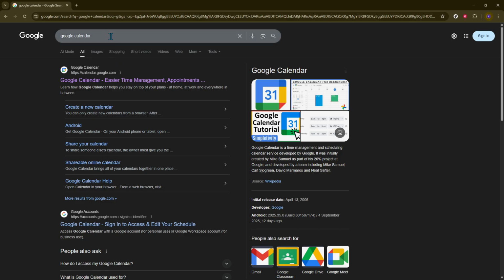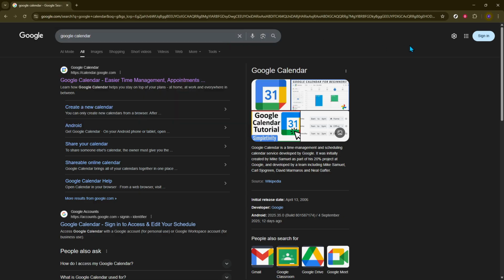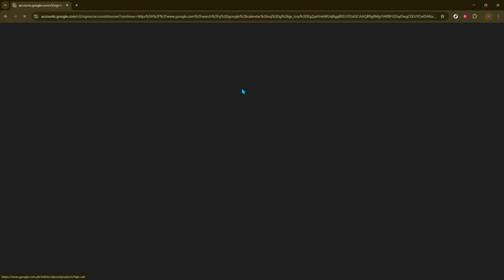First, we need to navigate to Google Calendar. Make your way over by opening your browser and typing Google Calendar in the search bar, then hit enter. Once you're there, you'll see a sign in button on the upper right corner. Go ahead and click that.